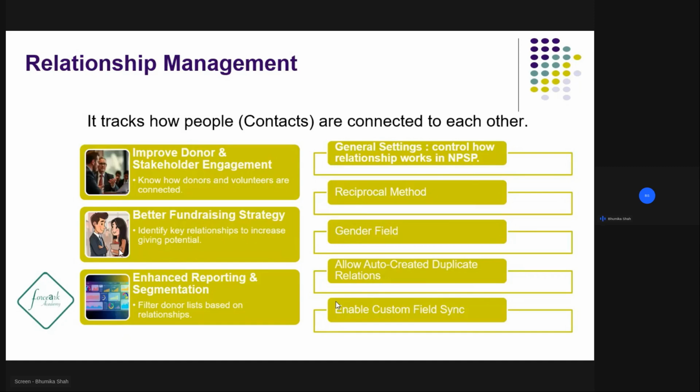First, you need it to improve your donor and stakeholder engagement, to know how donors and volunteers are connected, for better fundraising strategy, to identify key relationships to increase giving potential. Third is enhanced reporting and segmentation, to filter donor lists based on relationships. And fourth is stronger community building, to track family connections, business networks, and affiliations.